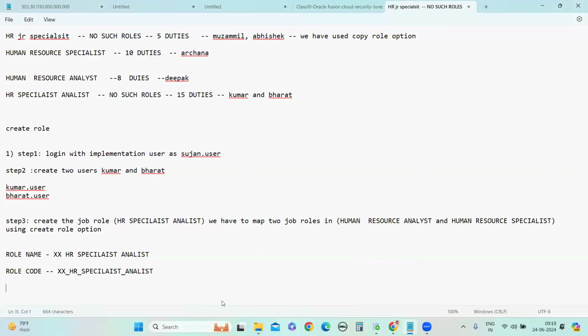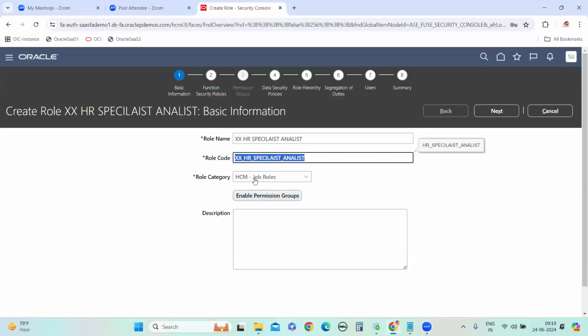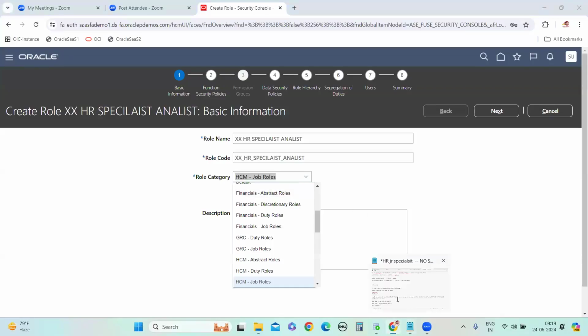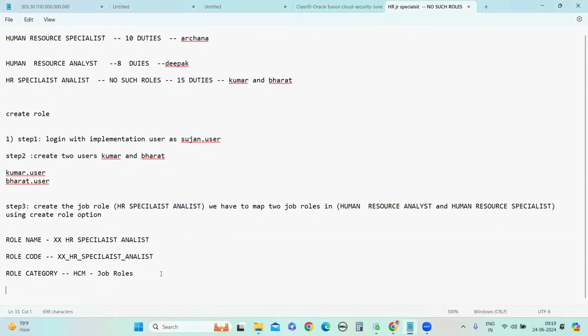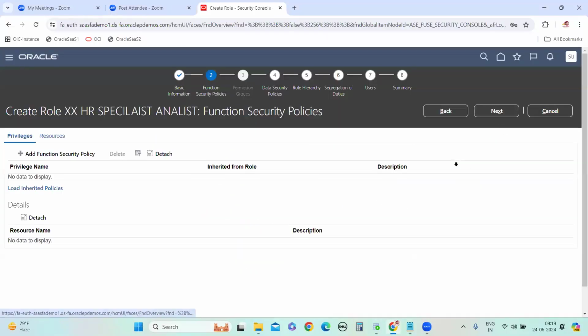Role category: HCM job roles. Role name, role code, role category. If you are taking SCM, we need to take SCM job roles. For example, if it is finance, you have to mention finance here.